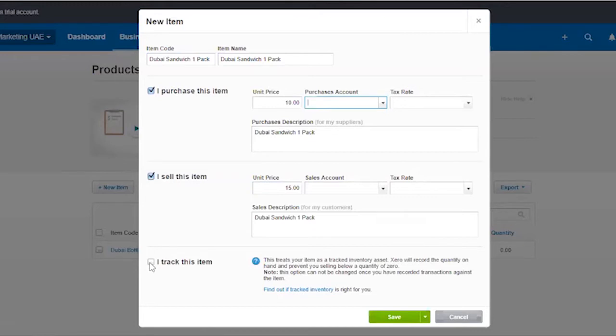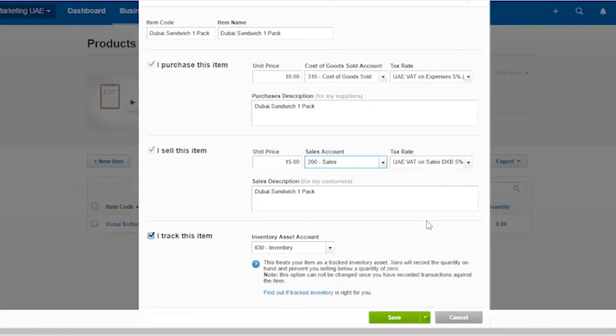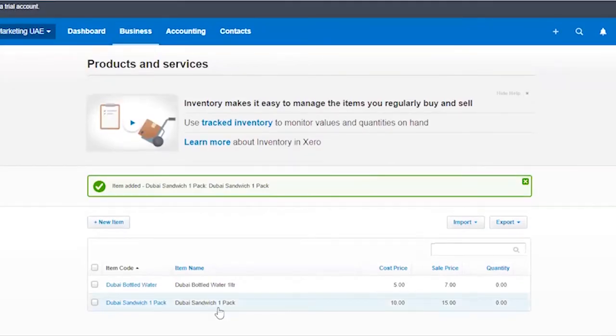And then again, because I wanted to track the sandwich I'm selling in terms of quantity and cost, I would use cost of goods sold here, and then a sales account with their default accounts. Again, I'm also selecting inventory. So then I have two items now.